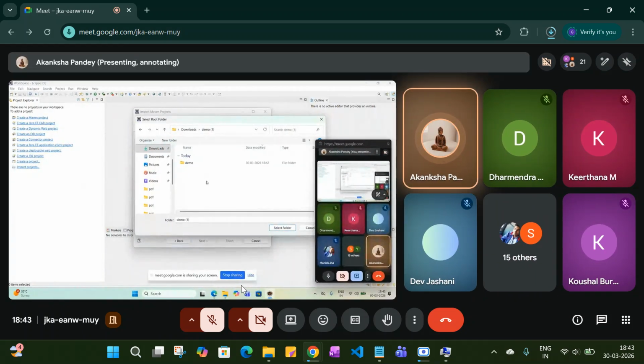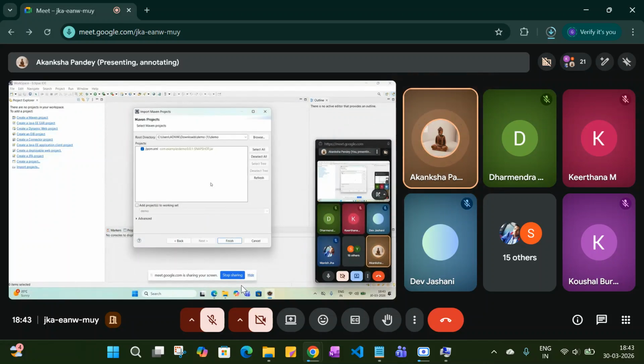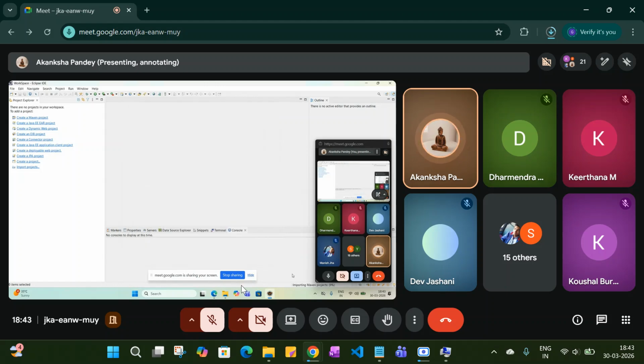Okay, so now it is available for me. So from here, I'm going to select it. Once we select it, just observe the pom.xml is checked by default, you will get it here, right? And just click on that Finish button.